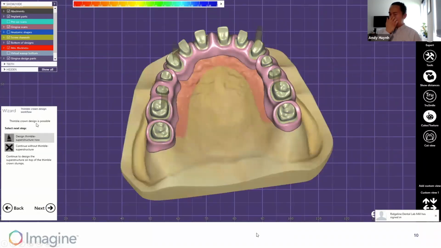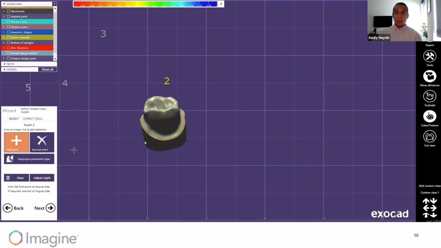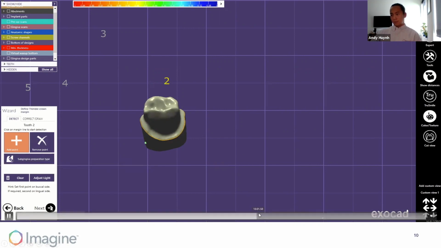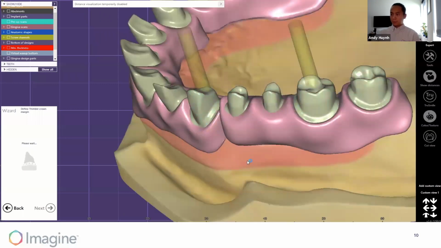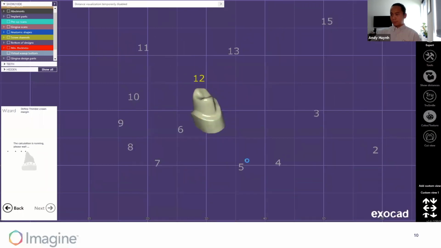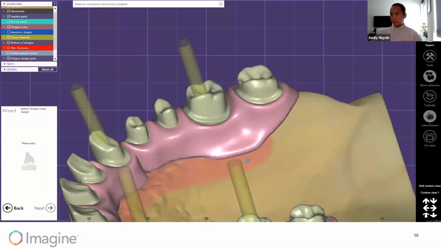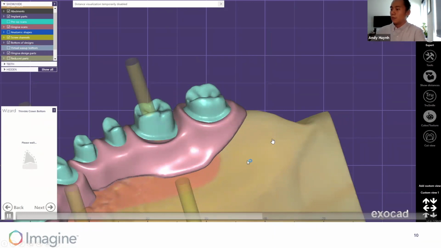All right. So in the next step, we're going to be drawing the margins for the crowns that are going to be sitting right on top of our thimbles, which is nice. Once you mark one here, the software is going to automatically do the rest for you. So once we click next, as you can see, it's going to automatically do it. All right, we'll skip ahead here.